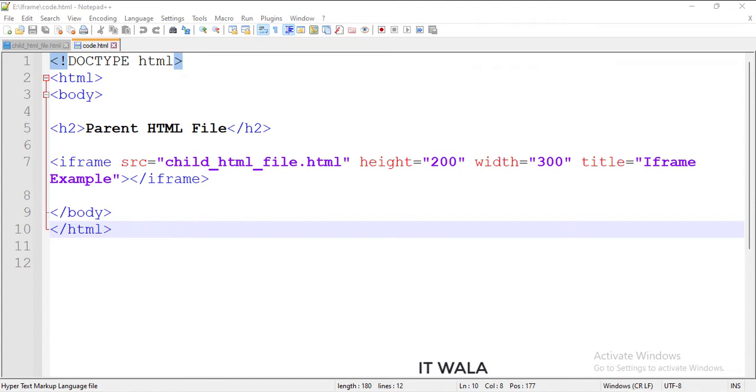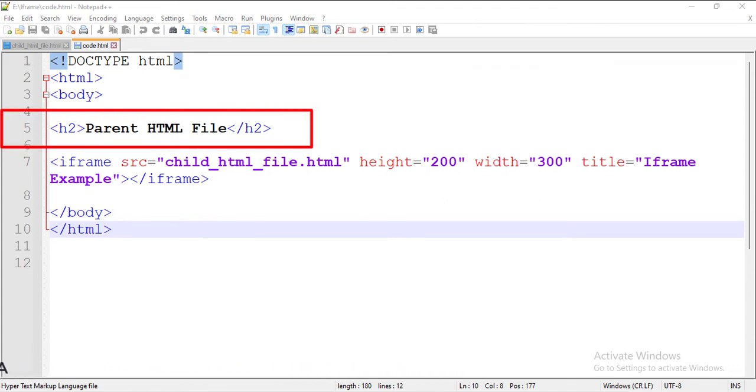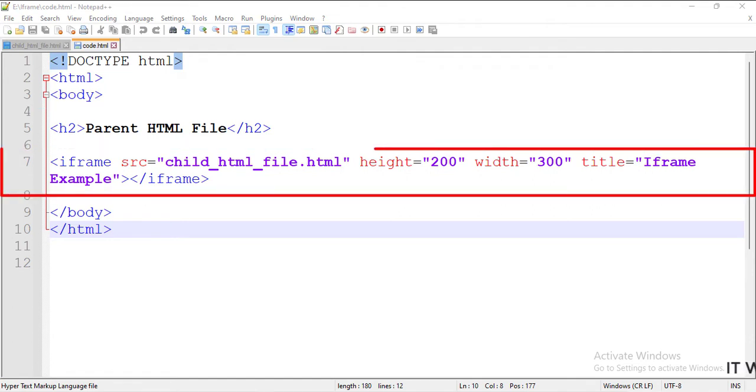This is our parent or outer HTML file. This is the content of the parent HTML page. Here we have used the iframe tag. The src source attribute is set to the child or inner HTML file. Then we have set the height, width, and the title of the frame.